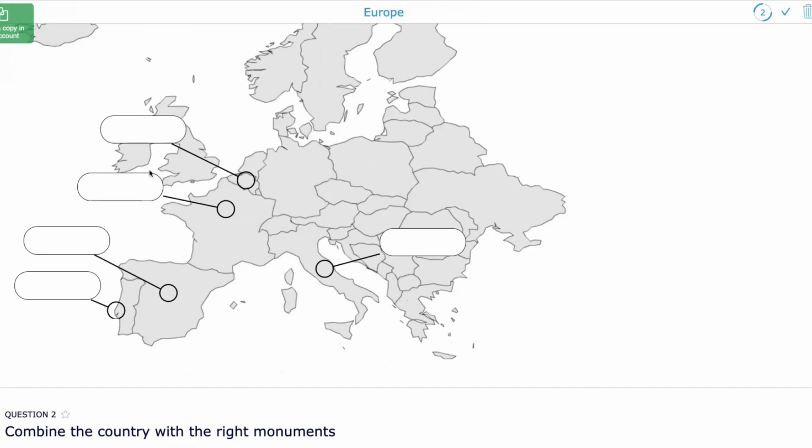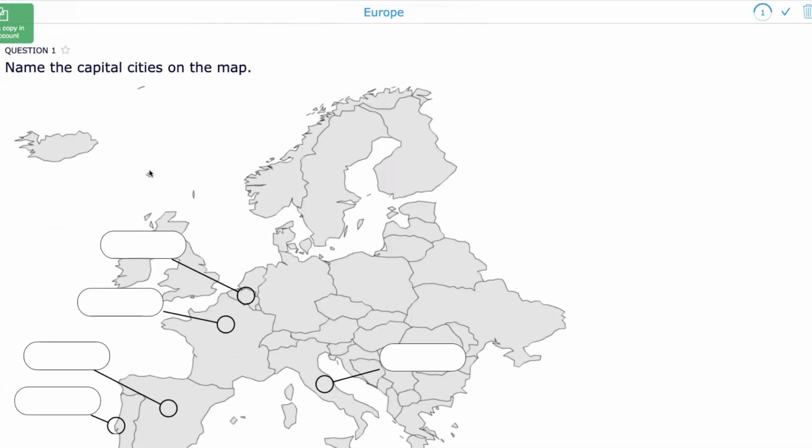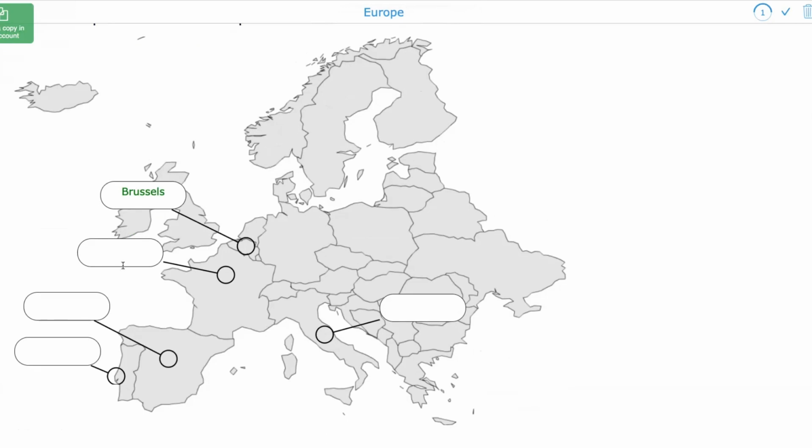So as they come in, name the capital cities, Brussels. You'll see, oh, look at that. It just color-coded green. What's this one? Is this Madrid? Nope, nothing happened. I guess I must not be correct.